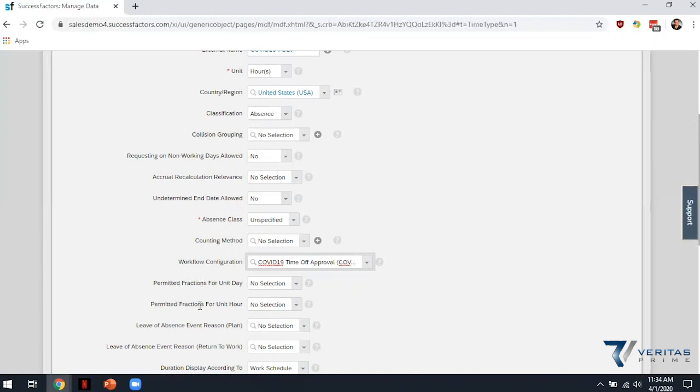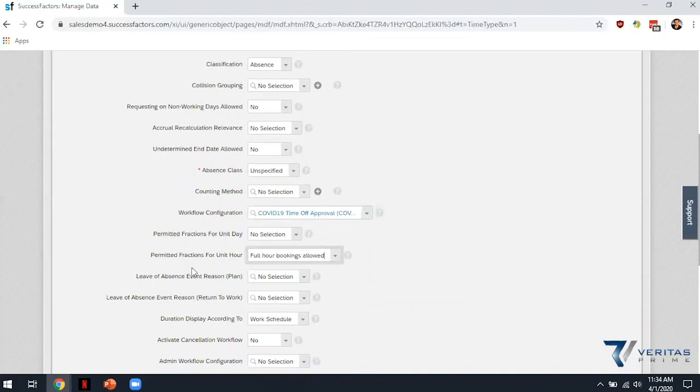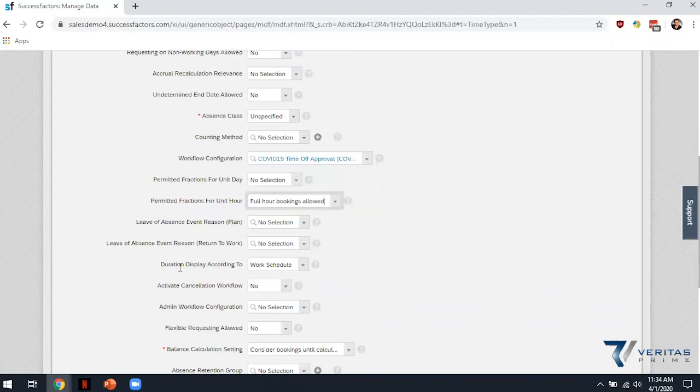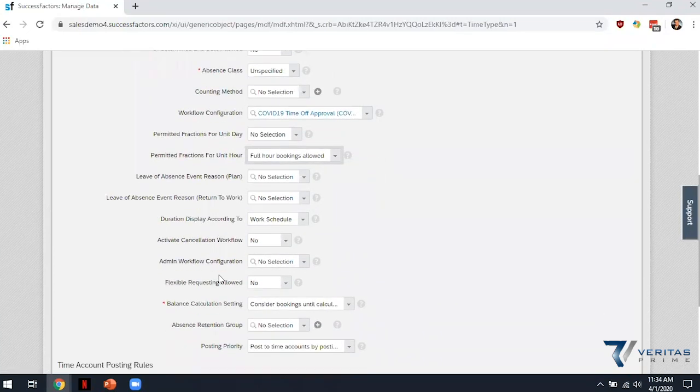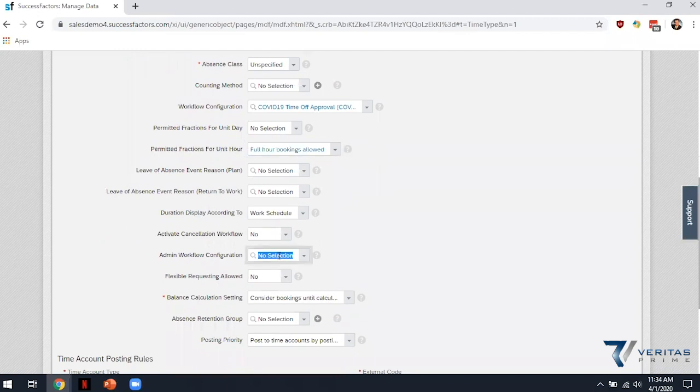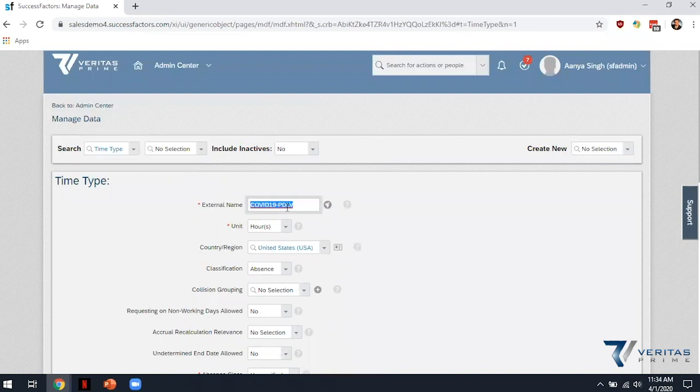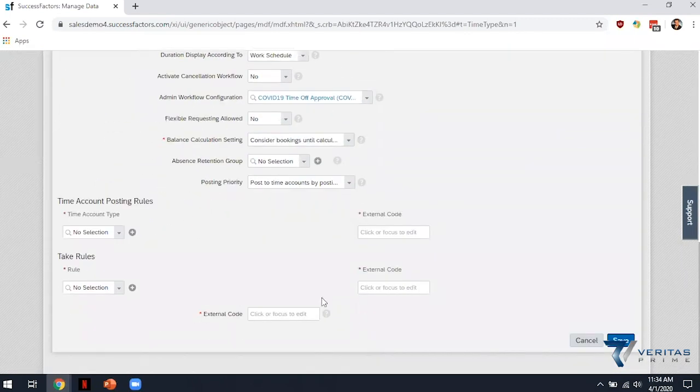However, I am going to update the permitted fractions for unit hour, and I'm going to have that say full hour bookings allowed. And I'm also going to leave duration display according to work schedule for this one. And I'm going to give it the same workflow as the other workflow configuration for the admin workflow, the COVID-19 time off approval. And last thing, I'm going to copy our external name, and I'm just going to paste it in this required external code field.